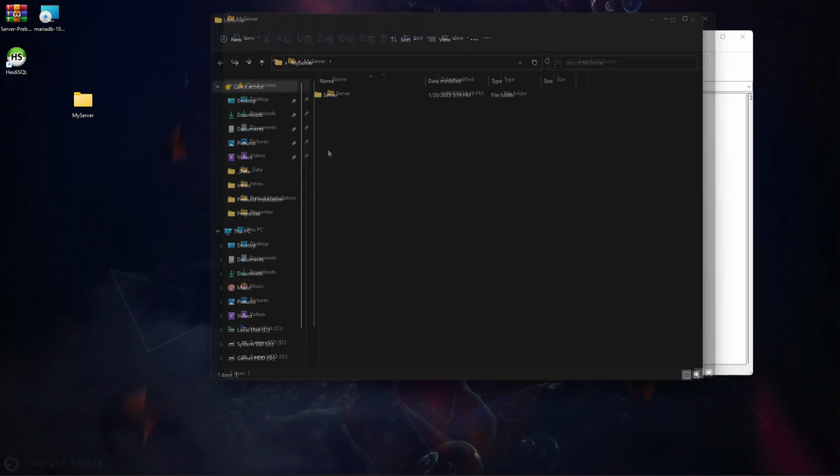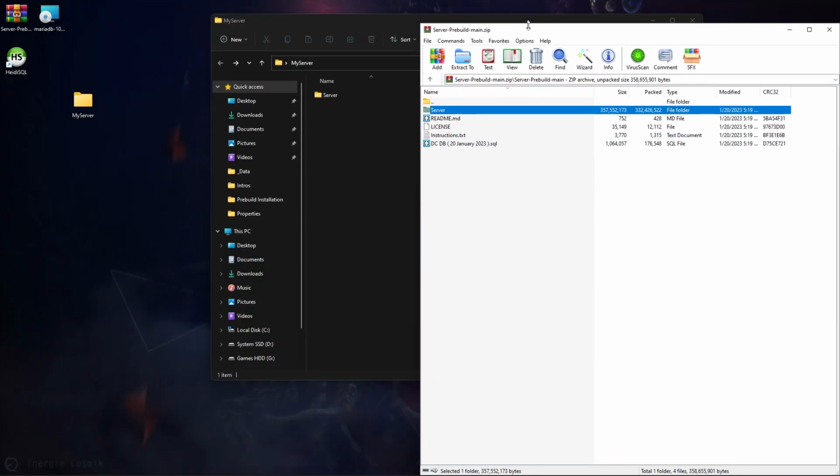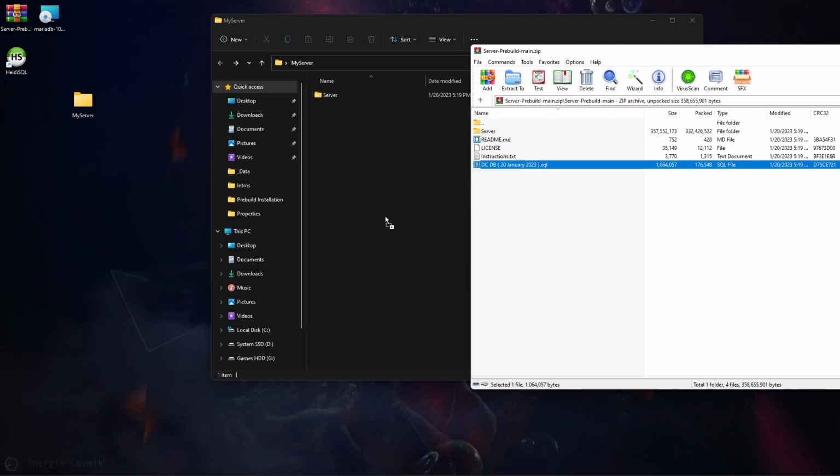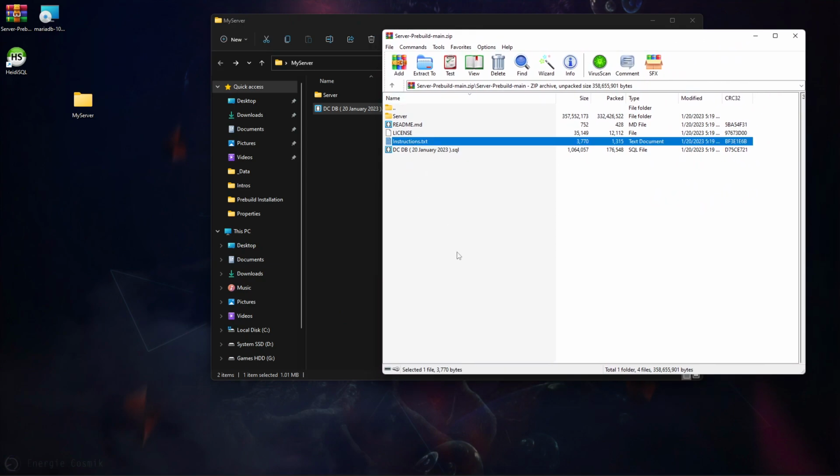Now the other thing that we need later is going to be the database itself. So we're just going to extract that, and basically the rest we don't need. If you want to have more instructions, you can read the text file.